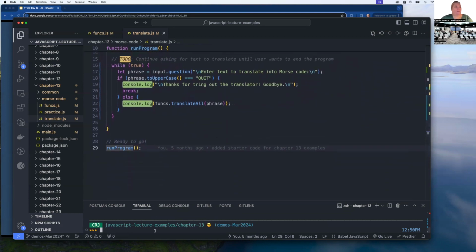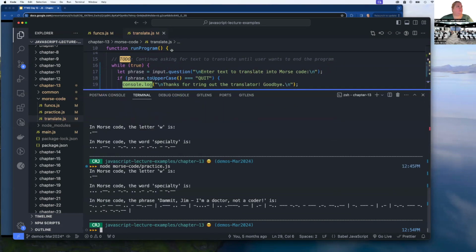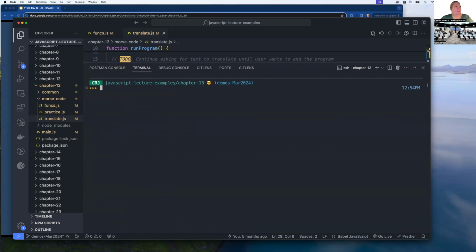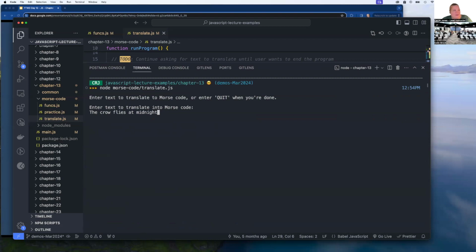So let's do it. I'm going to pull this up so we can see it. I'm going to clear it. All right. Let's node Morse code translate. Enter text to translate Morse code or enter quit when you're done. So let's say the crow flies at midnight. It's a good spy phrase, right? It's kind of quintessential. Okay, there we go. And then it asks us again, translate into Morse code.